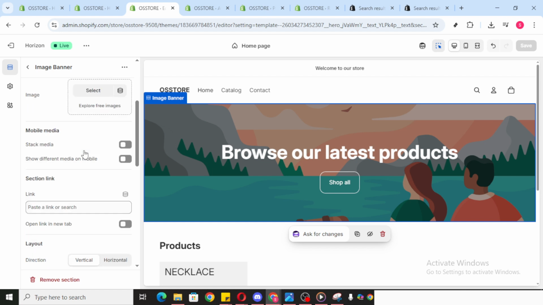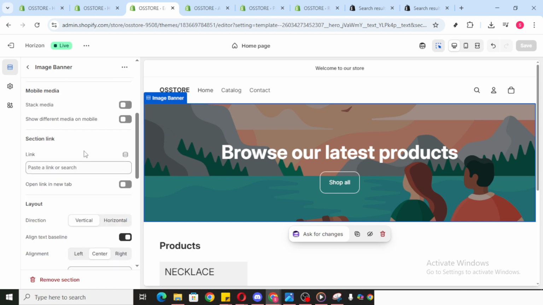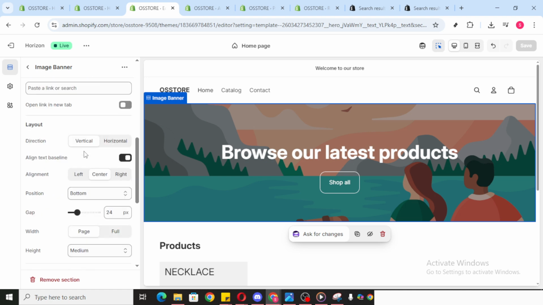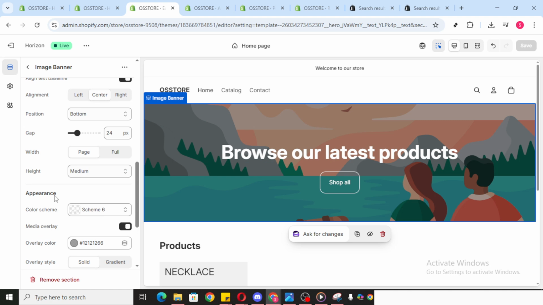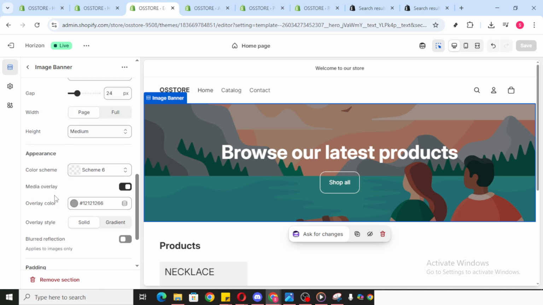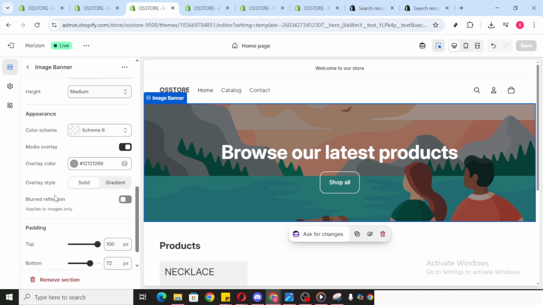You can also refine text alignment, font size, and spacing so everything feels balanced. If there's a button option, set a clear label and link it to a relevant page, like a collection or a featured product. Consider adding alt text for accessibility and SEO. It helps describe the image to search engines and screen readers.